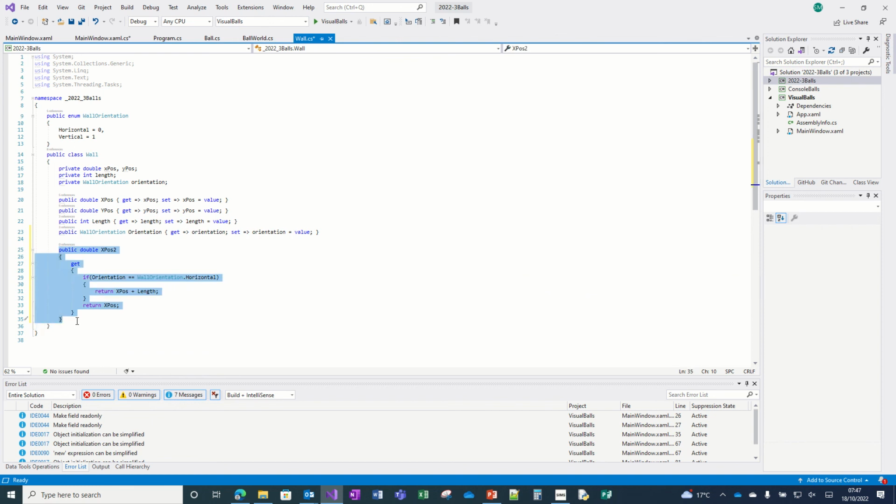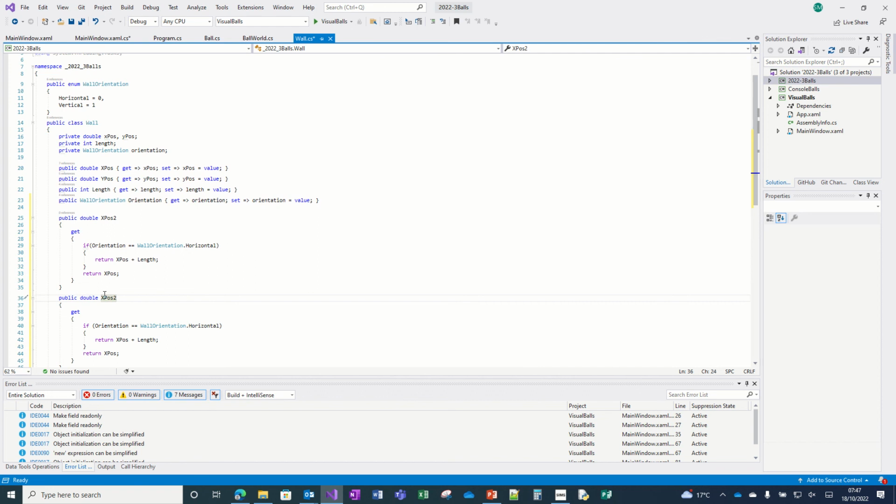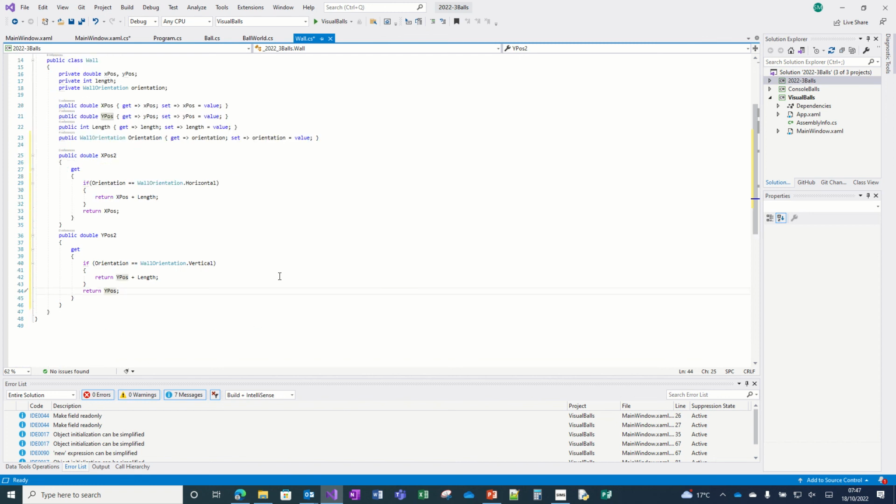And I can do the same thing for ypos, except I'm looking to see if it's vertical. And if it's vertical, then ypos plus length, otherwise return ypos. Again, if it's vertical, I've got this wrong around, haven't I? No, if it's vertical, ypos2 is ypos plus length. Okay, there we go. I'm going the right way around.